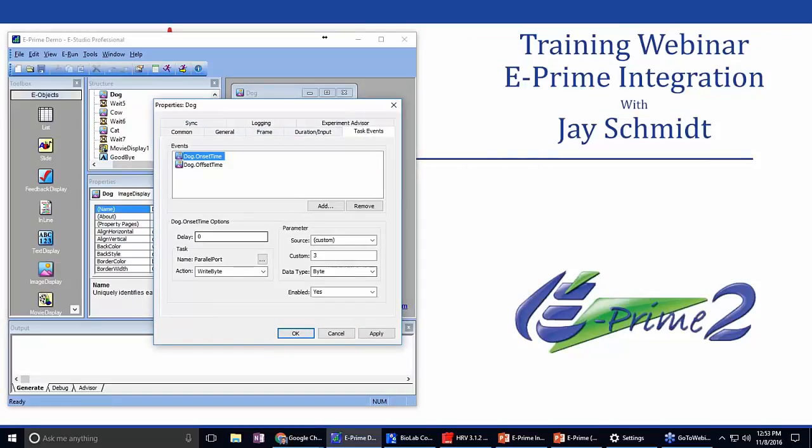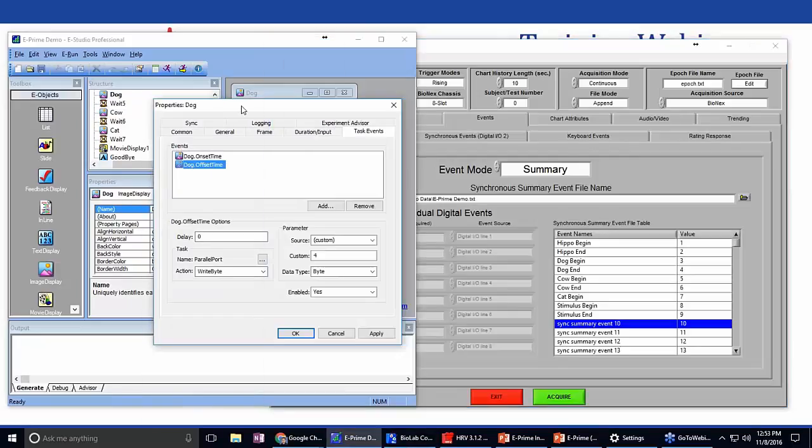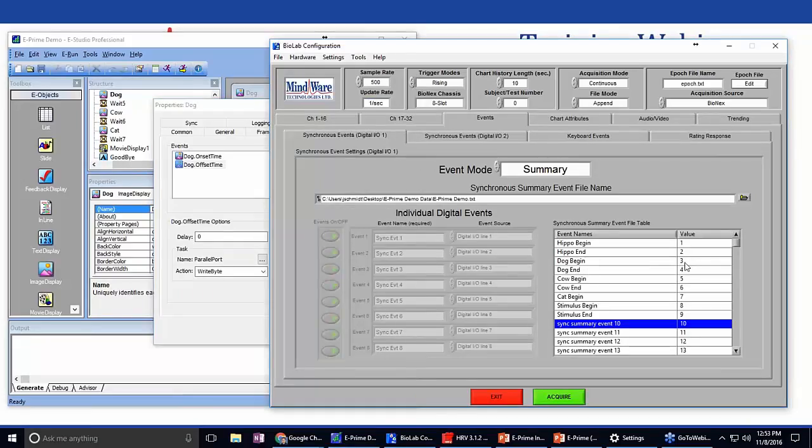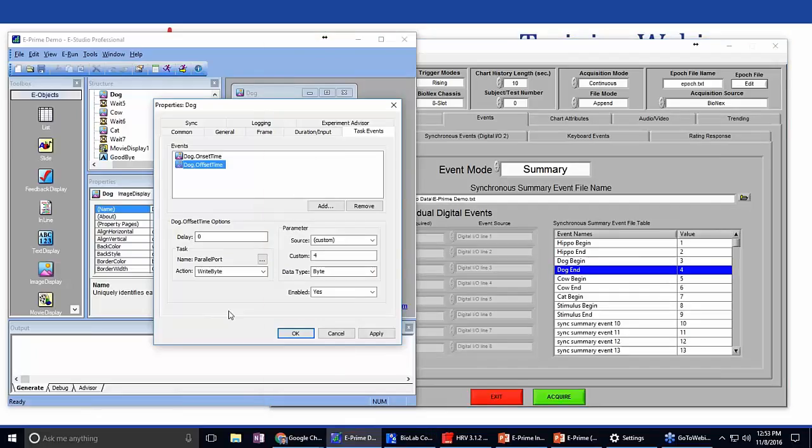Okay, so here's my first slide, or actually, I'm sorry, this is my second one. So I have values 3 and 4, and if I pull up BioLab, this is what we're talking about. The dog begin is a value of 3 in BioLab, and I've set my dog end as a value of 4. And in here, we can see the same values. Dog onset, or dog begin, is 3. Dog offset, or dog end, is 4.